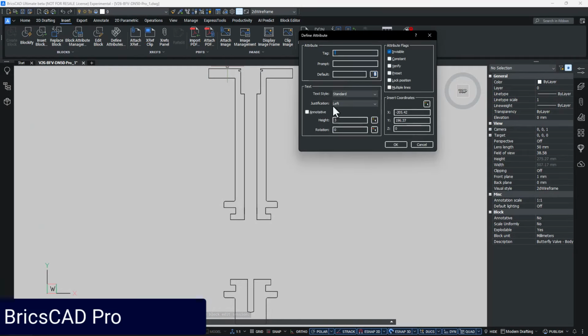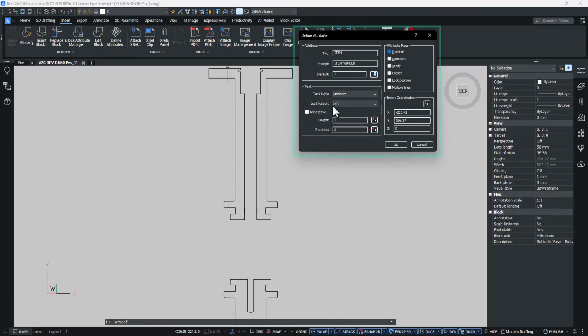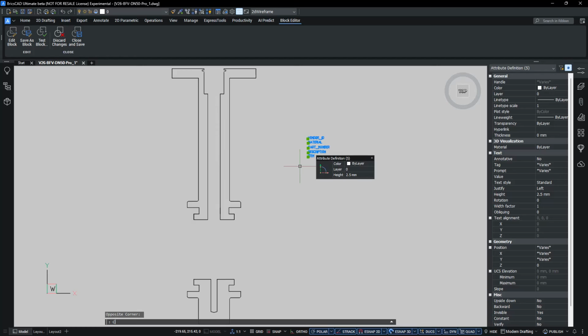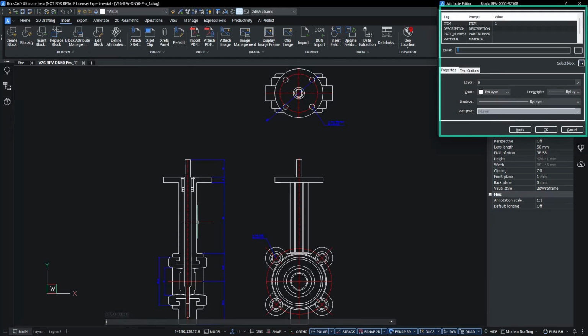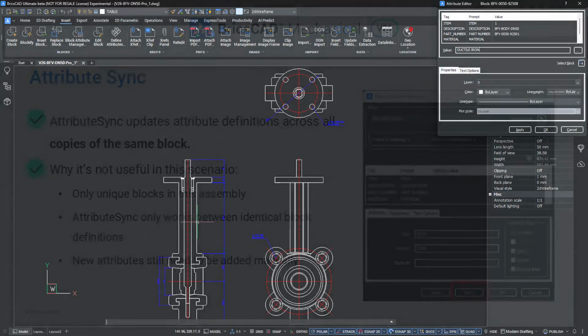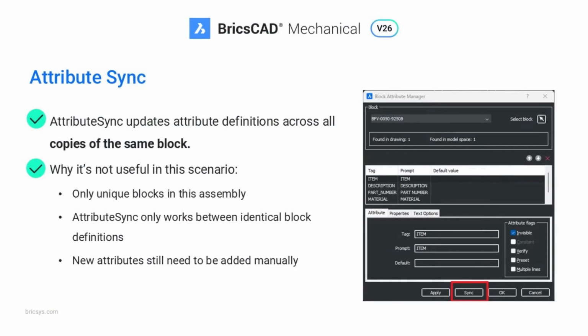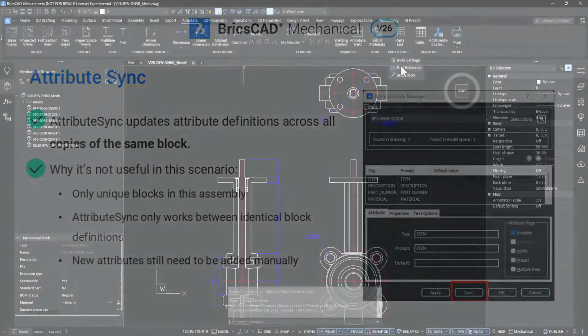Setting up in BricsCAD Pro starts by opening each block in the block editor. Inside, I have to define the attributes, one by one, to build the attribute set. Even if I copy the set between blocks, every block still has to be opened and updated individually. Once that's done, I then use the attribute editor on each block instance in the drawing to fill in the values. BricsCAD does include attribute sync, which synchronizes attribute definitions across copies of the same block. But because we don't have repeated instances here, attribute sync doesn't apply.